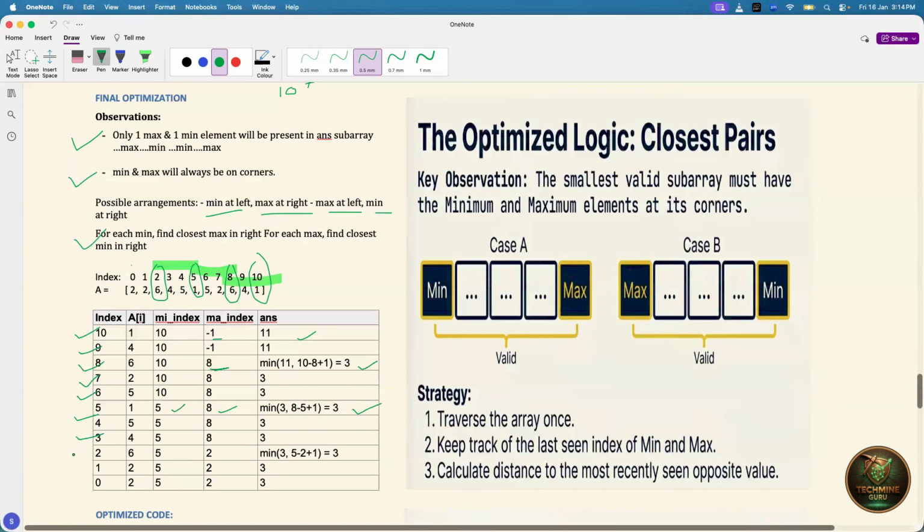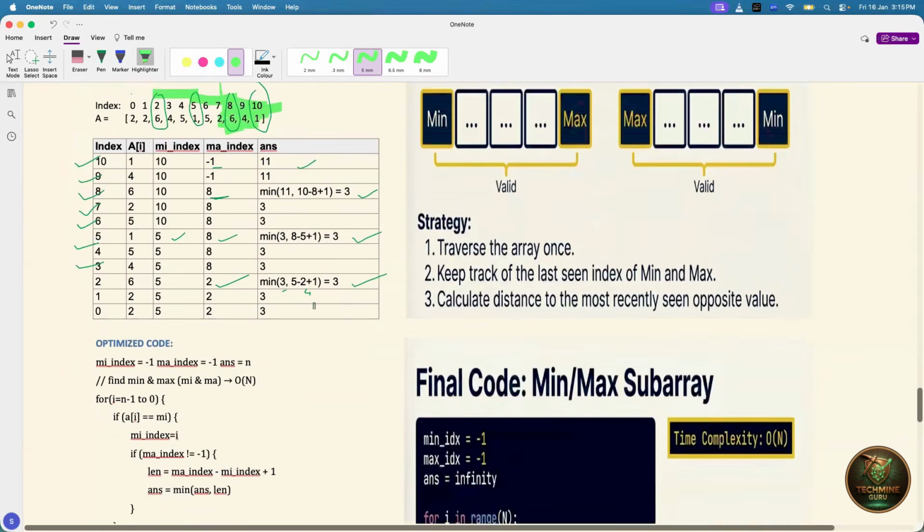Then we move to index 2, where we get a max element, right? We update our max index to 2, since 6 is sitting at index 2. So what will be our minimum length? The minimum of the previous answer 3 and min index minus max index plus 1. Whatever we do, we get the length of the subarray, so 5 minus 2 plus 1 gives us 4, and the minimum of 3 and 4 is 3. So this will be our final subarray, which gives the minimum length of a subarray having both the minimum and maximum element. So let's see that in our final code.